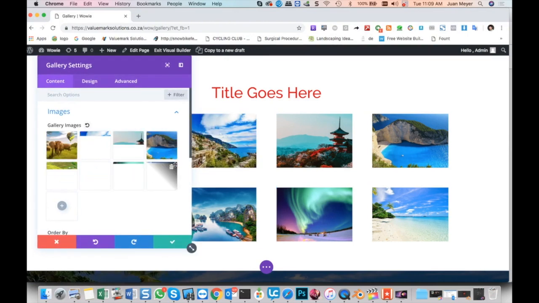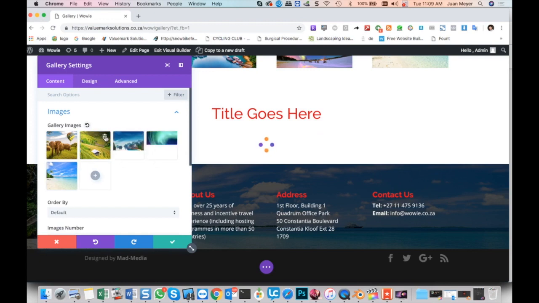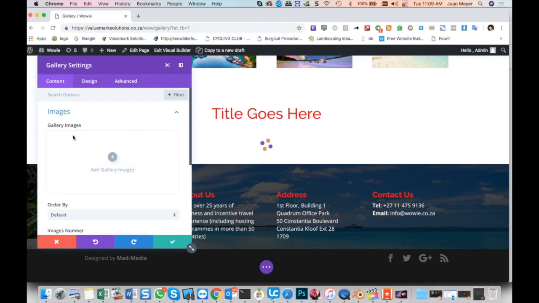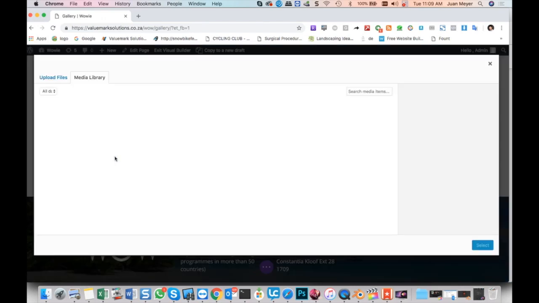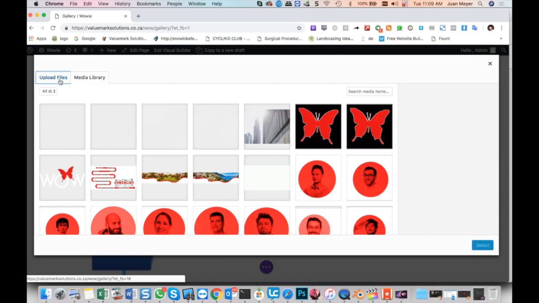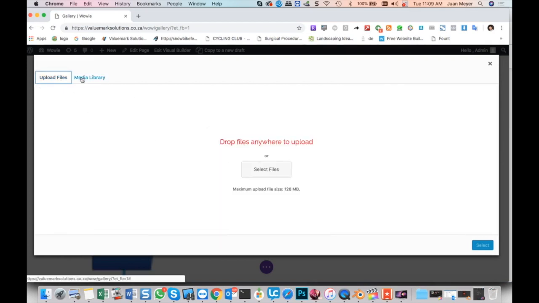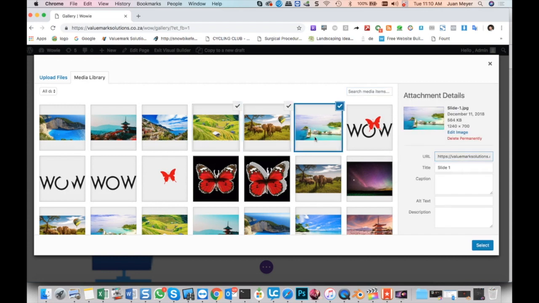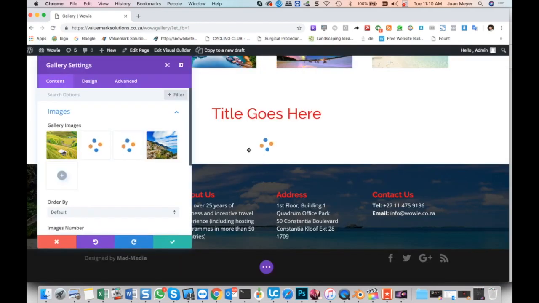Obviously you would go and delete these images like so. Just go to this little trash can and delete them, and click on the plus sign to add them. And from here you can upload multiple ones. Just drag and drop them in here, or we can just go ahead and add a couple of ones. Let's say we add like 4. These 4 will do, and we select them, and that's basically it.